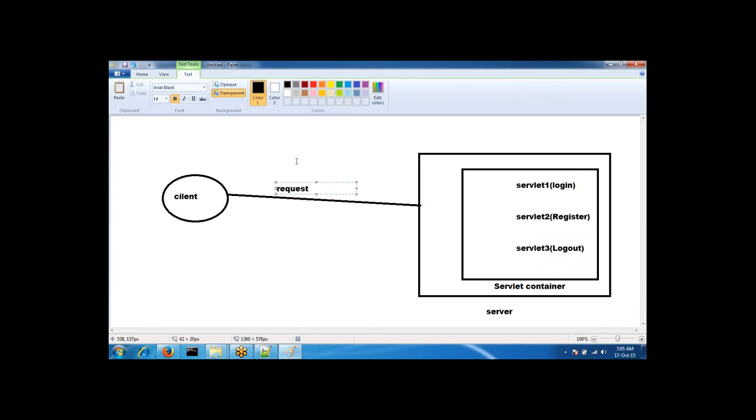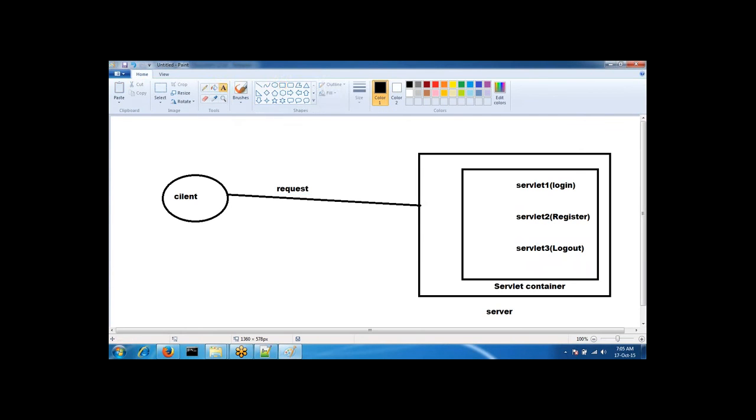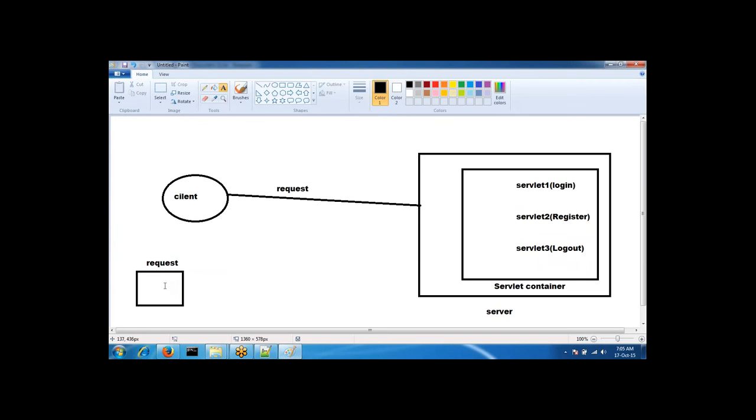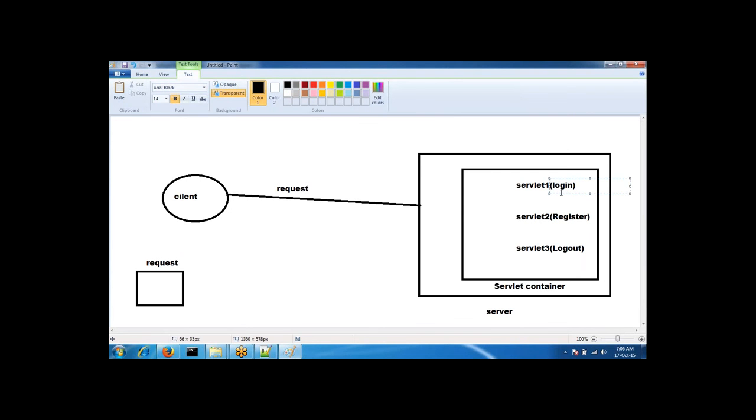So client is requesting. Whenever a request is given, as I said, it is given in the form of an object. If you remember, I have one object. So the request is given in the request object, and this object is taken to the server. Now the problem is there are totally 3 servlets, but I have requested for the login option. As a programmer, I know I have requested for the login operation, but the container is not aware of which servlet it has to go to.